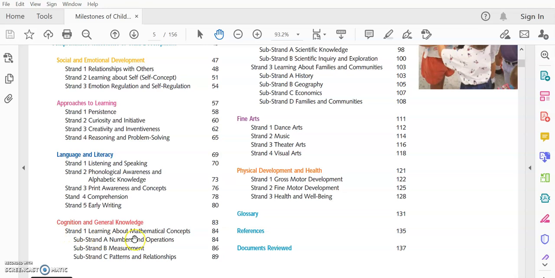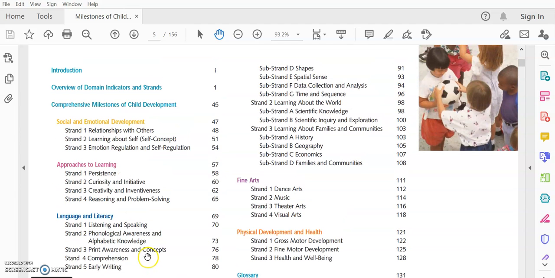So the first strand is math. And then under math, we have different areas that children learn between numbers and operations, measurement, patterns and relationships, shapes, spatial sense, data collection and analysis, and time and sequence. Our next strand is learning about the world, which is just a phrase to cover science. So under science, we have scientific knowledge and then scientific inquiry and exploration.